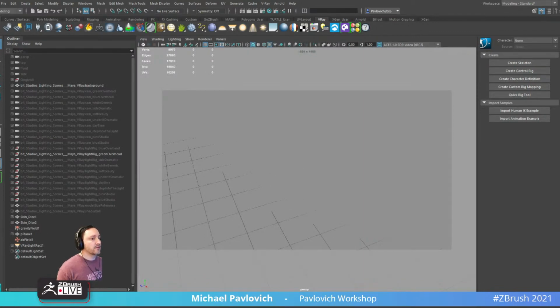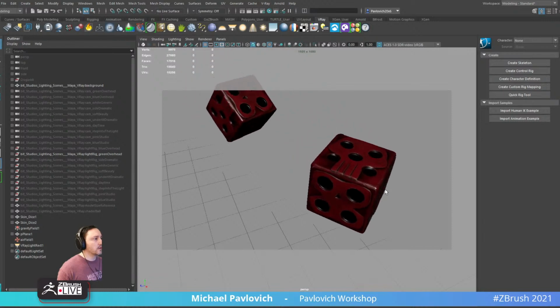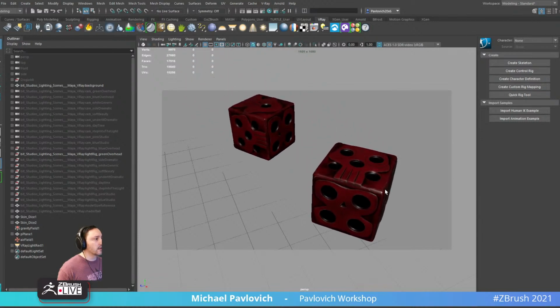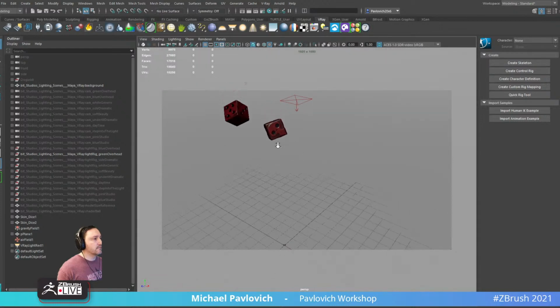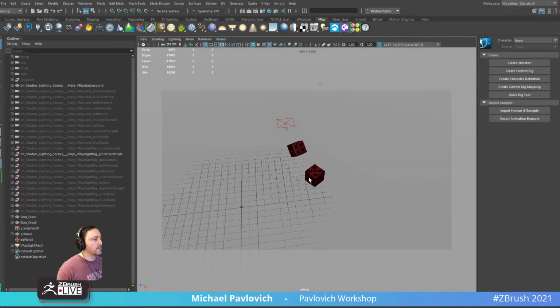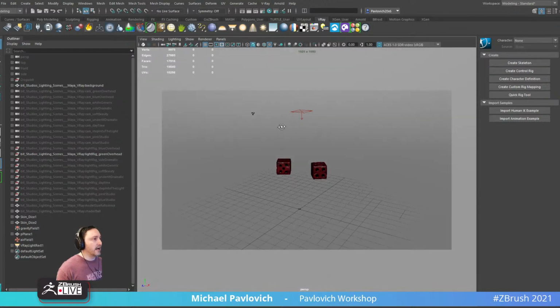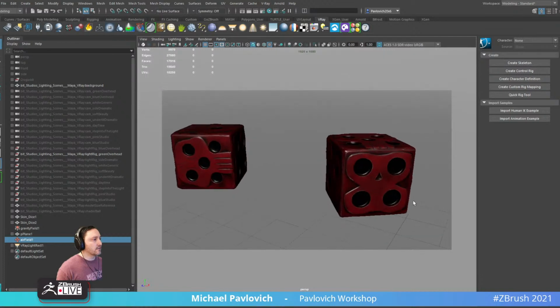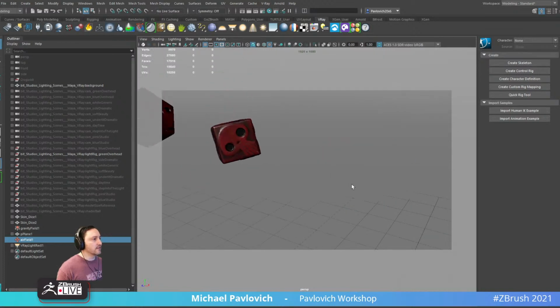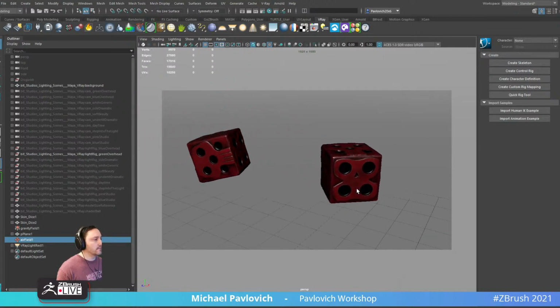So we have our camera set up here, and I have our dice. If I hit play, the dice will come in and kind of settle in. There were a couple of tricks that I had to, not tricks, but basically I have a little bit of wind in here that'll kind of push the dice along into the camera.